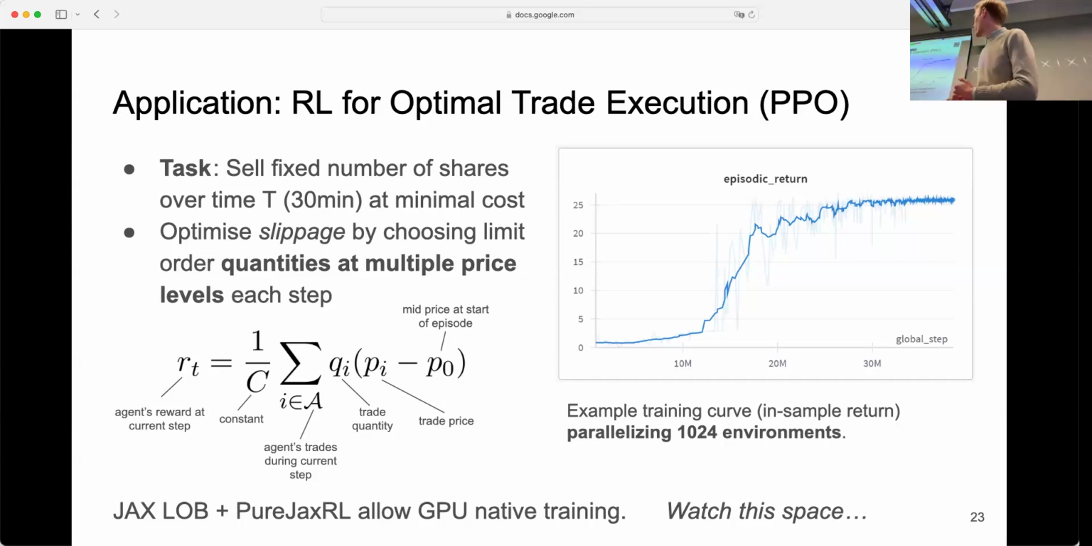And so far, this training curve is just in-sample data, so this doesn't really show you how well this would perform on unseen data yet. But it was just a proof of concept. You can parallelize the training over 1,000 environments, which really wouldn't be possible if you used any other paradigm that isn't hardware accelerated on GPUs.